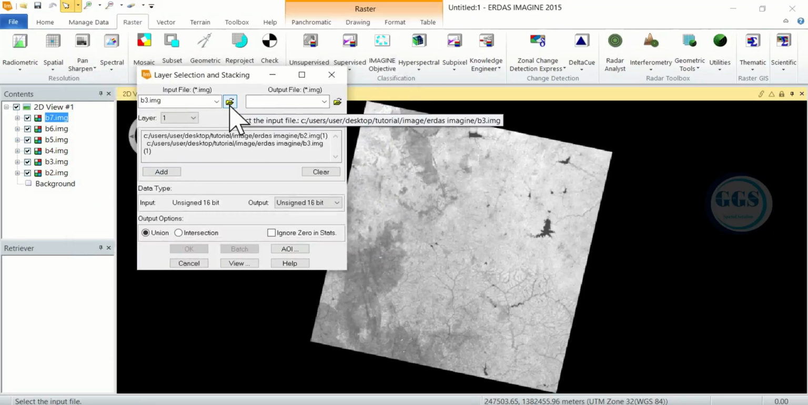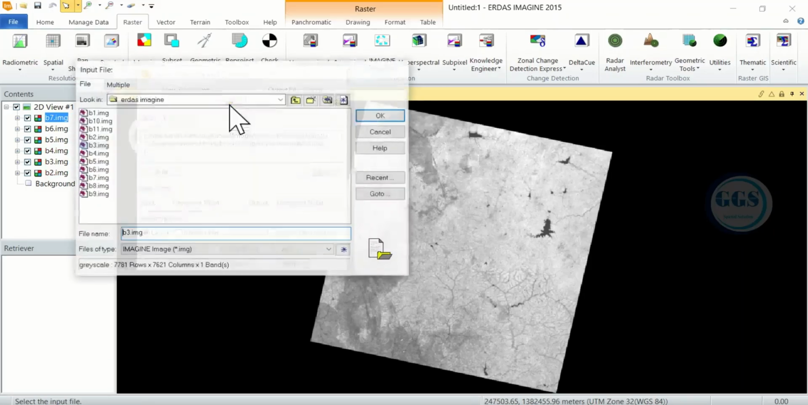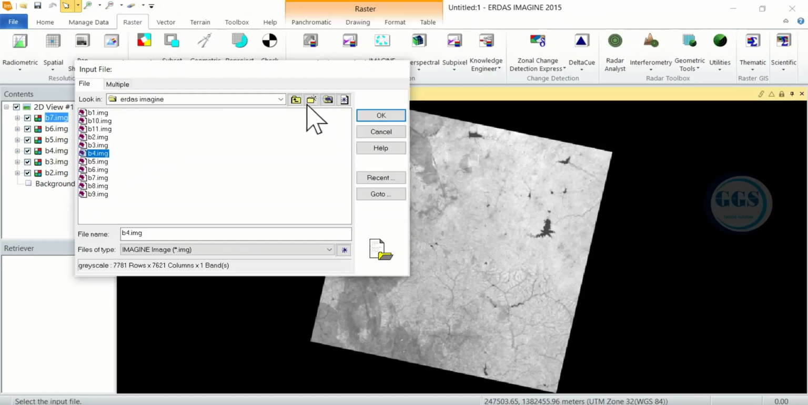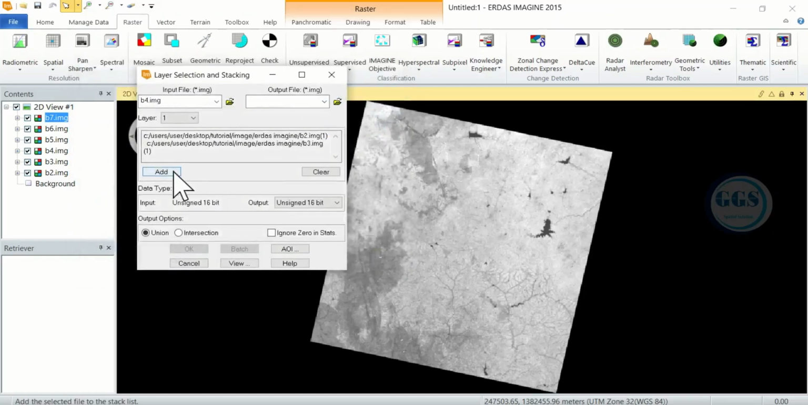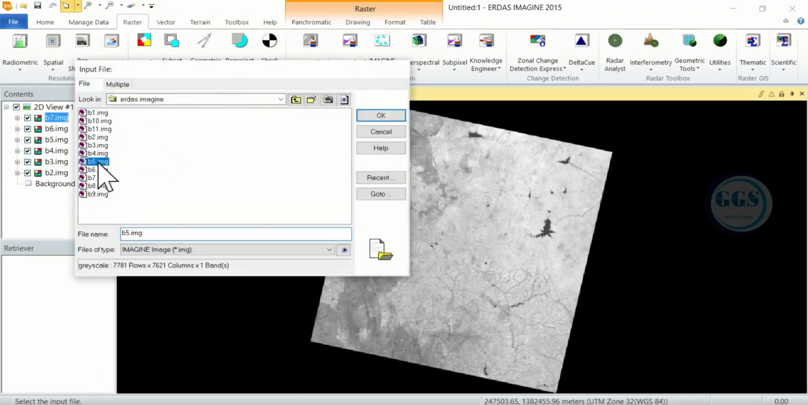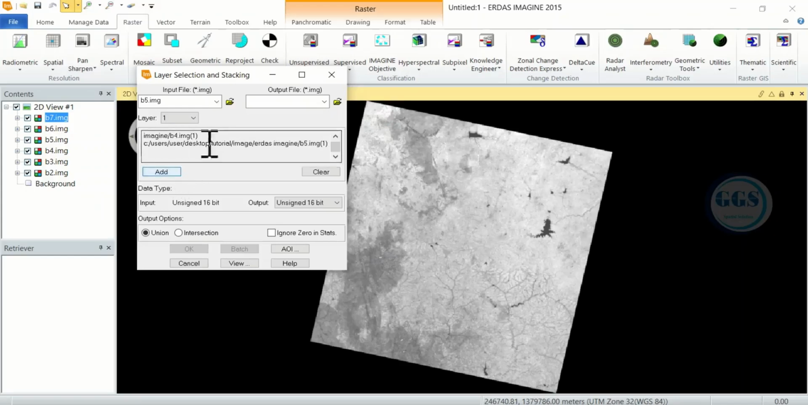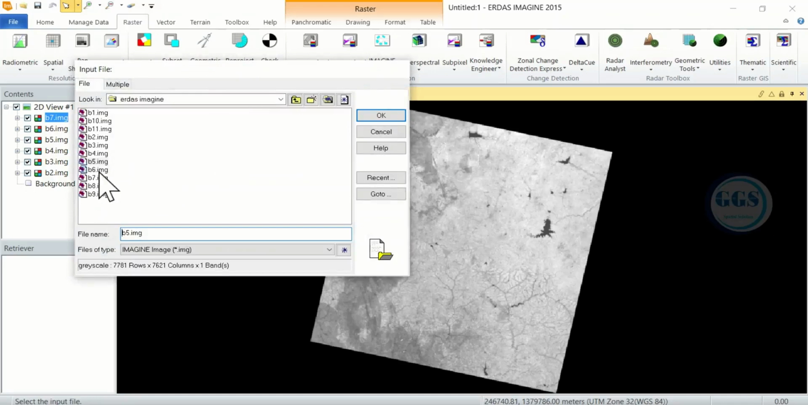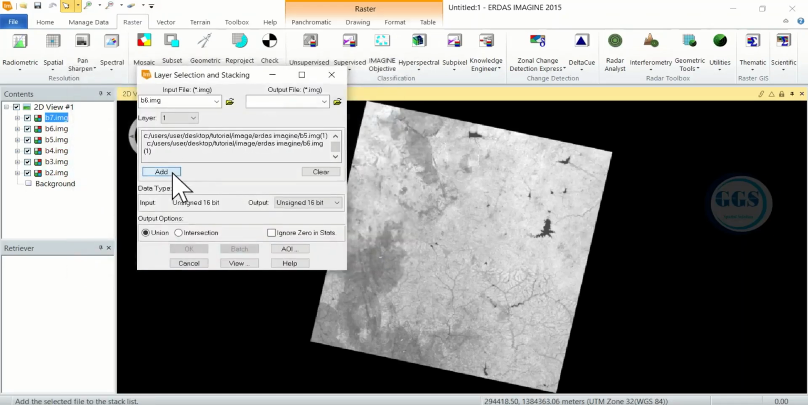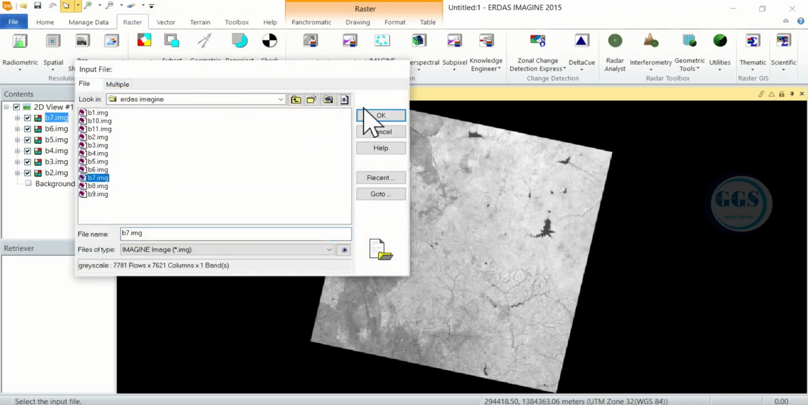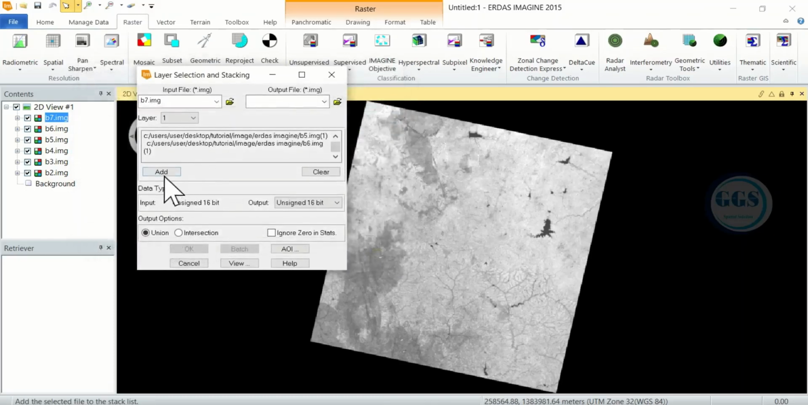Let's bring the next band. Click here. Click on band 4. Click on OK and click on add. So all the bands that you intend to layer stack, this is how you bring them individually to this interface. Click on add. Now let's bring the last band, which is band 7. Click on OK and click on add.